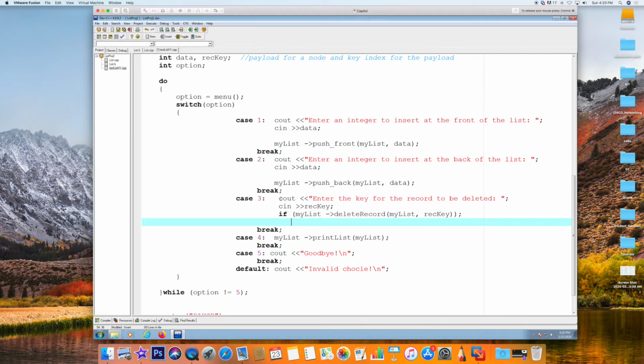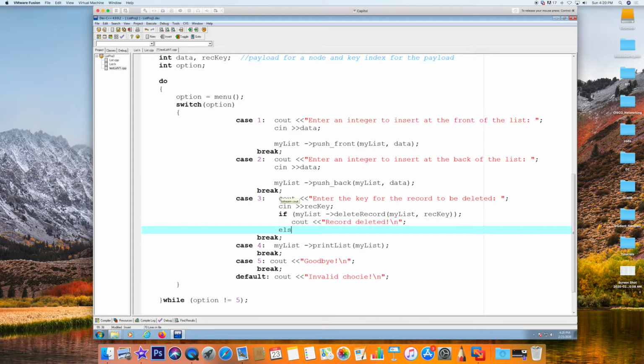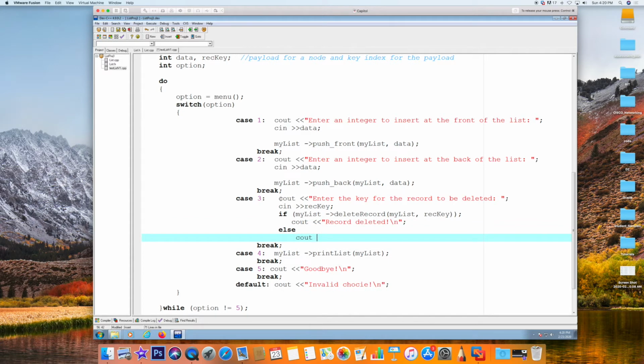If that happened, if this is true, then cout record deleted. Then you get a message that says, okay, the record got deleted. Else, cout no record was deleted. So this is a good indicator as to what happened as soon as you picked option 3 and you entered a specific key.